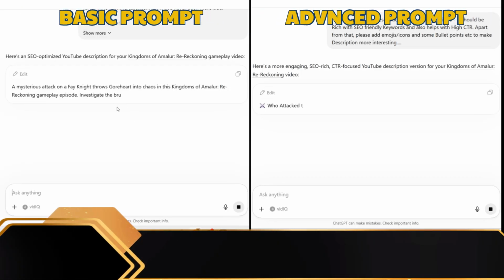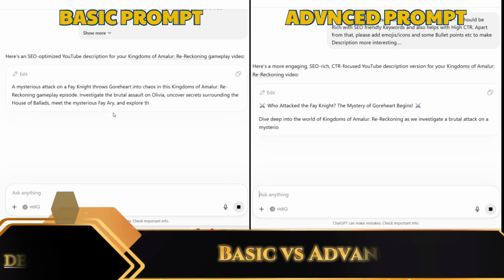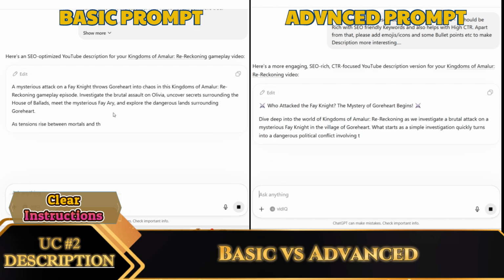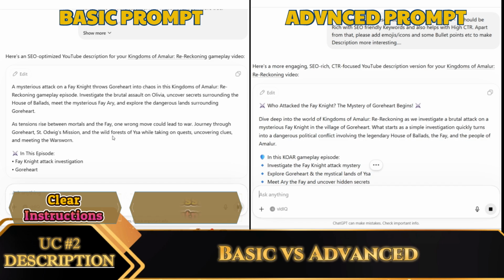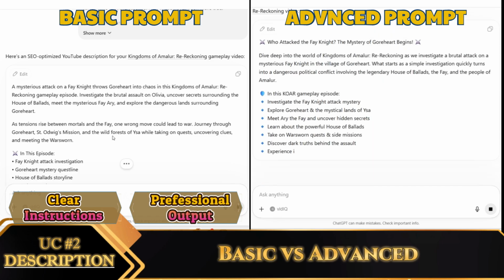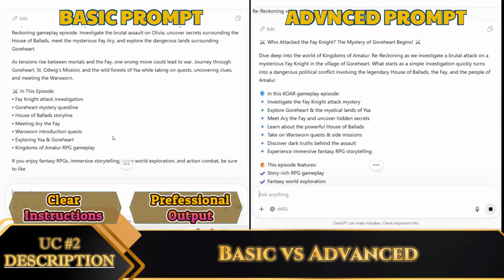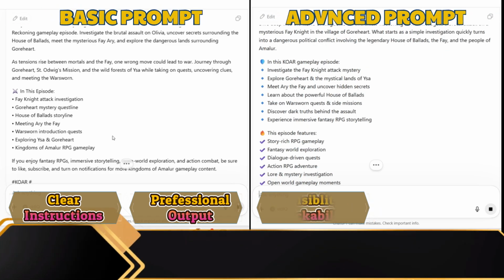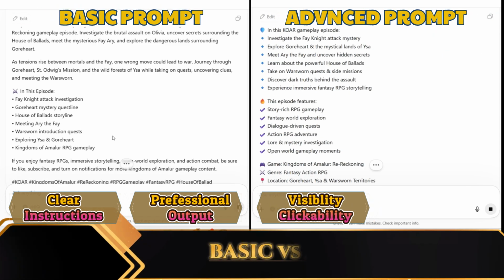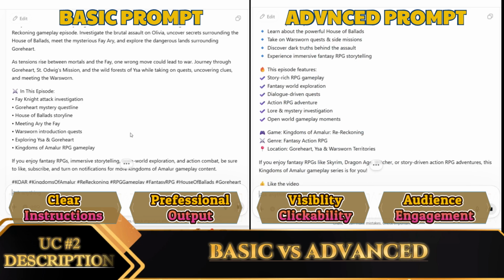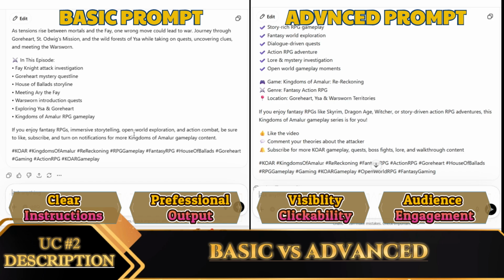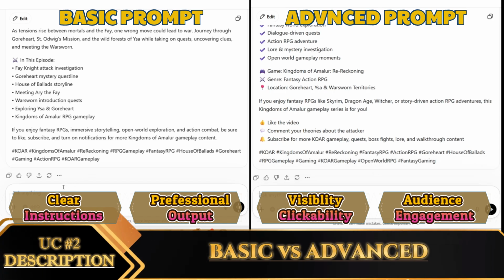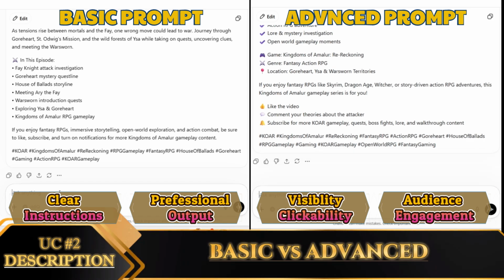When comparing the results of the basic prompt against the advanced prompt, it provides clear instructions to the AI engine. As a result, the advanced prompt produces a much more polished and professional description that not only explains the video better, but also improves visibility, clickability, and overall audience engagement. This demonstrates an important concept in AI prompting. The quality of output depends heavily on the clarity, structure, and intent provided within the prompt itself.